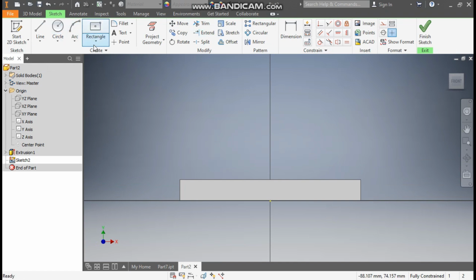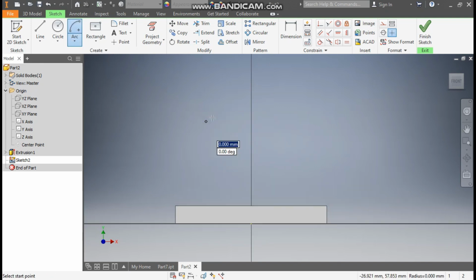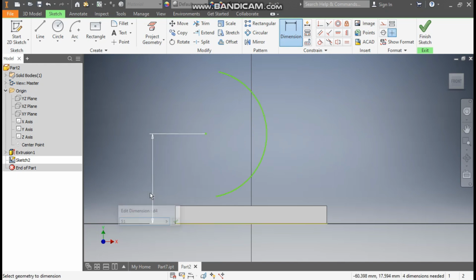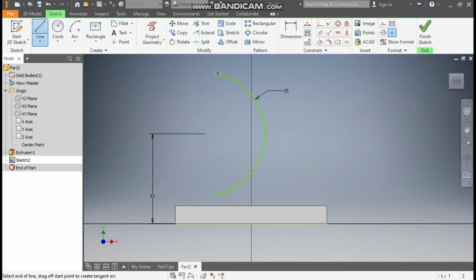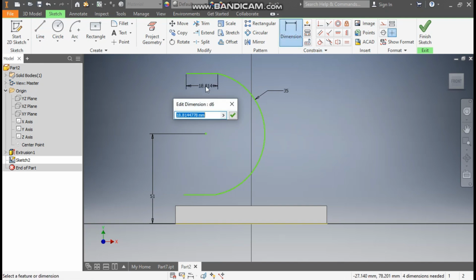Take the arc command, take center point arc and from here make one arc profile. Go to dimension. The center of this arc will be at 51 mm and the radius will be 35. Go to line command, make a straight line over here, enter, and similarly make one line here, enter. Go to dimension, define this as 14 mm, define this also as 14 mm.